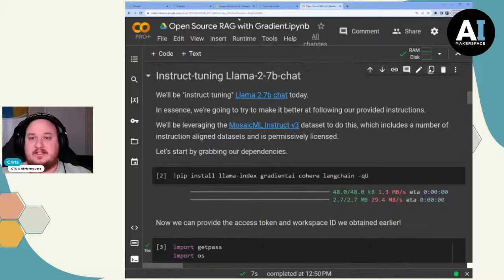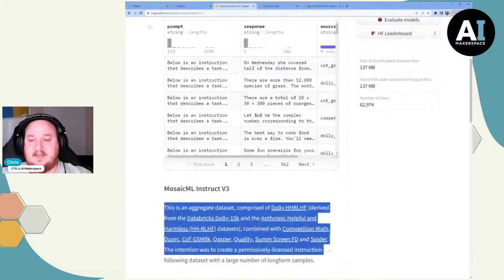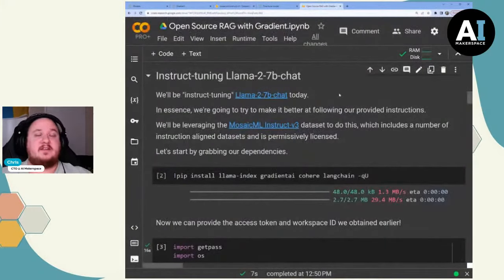We're going to train with this Mosaic Instruct v3 dataset. It's an aggregate dataset of a number of different instruct datasets, as well as some helpful and harmful datasets. The idea here is that it's a very diverse instruct dataset that should hopefully allow our model to follow instructions just a little bit better than the base Llama 2 7B chat model, which is conversationally tuned, but not fully instruction tuned.